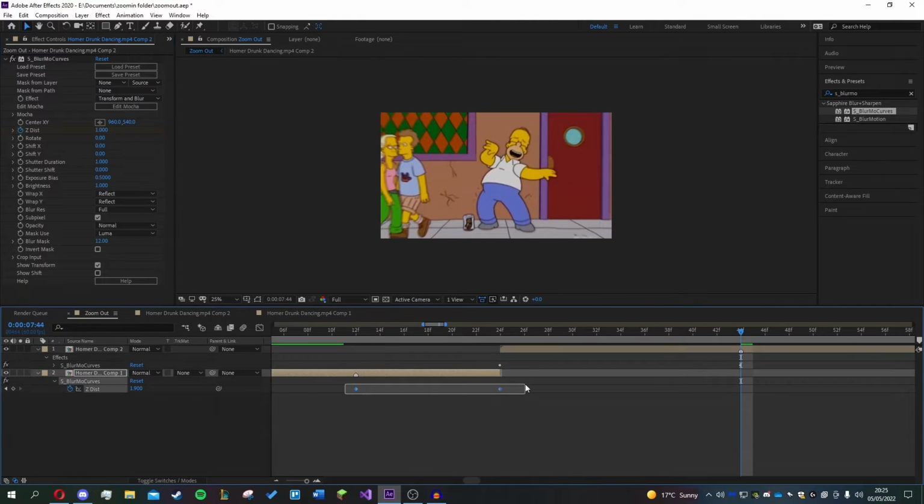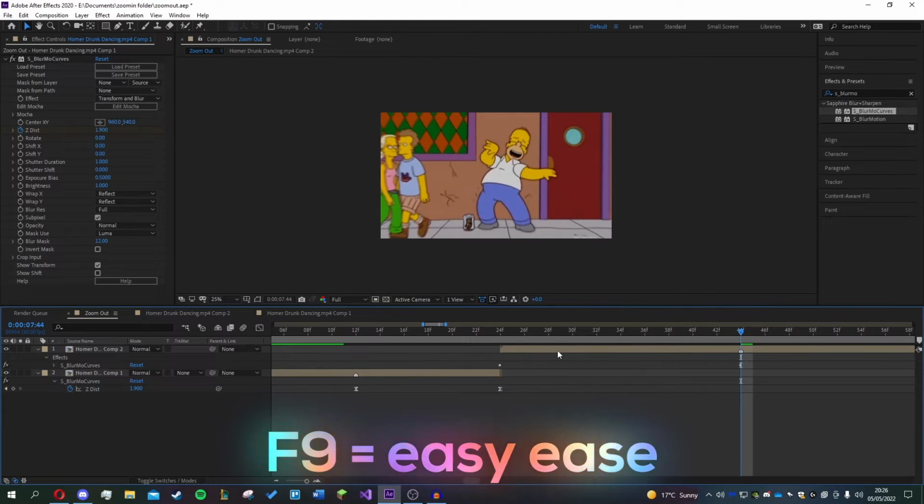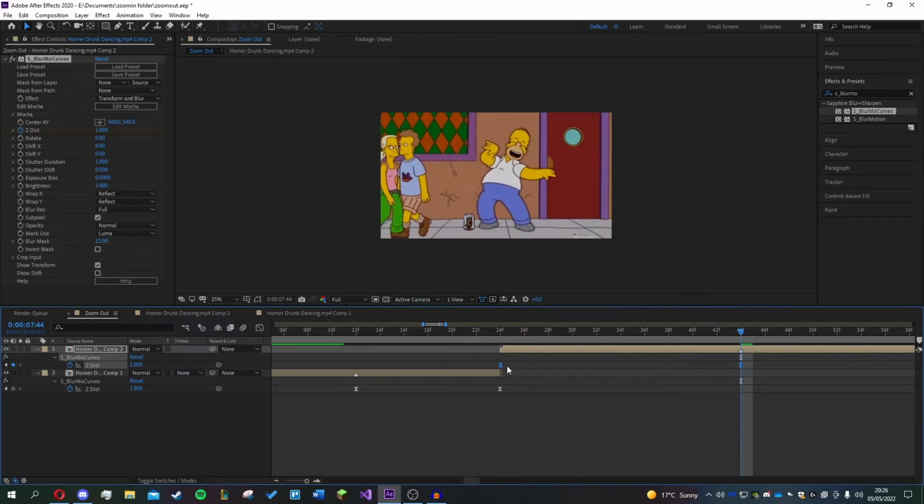Go ahead and select both the keyframes of the first one and press F9 on your keyboard to easy ease them, and do that on the other clip. Remember, if you can't see the keyframes, press U on your keyboard and it brings them up.